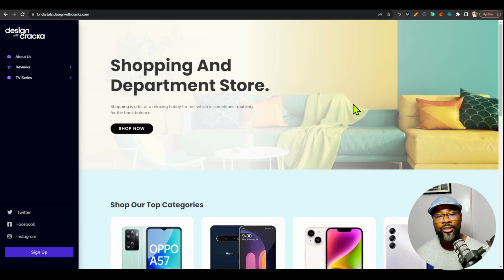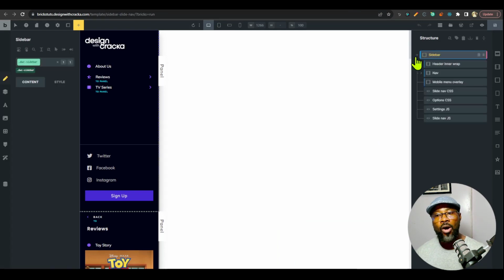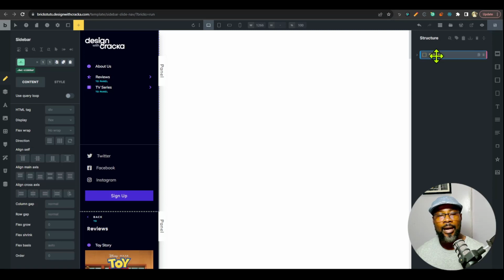I also want to mention that this supports Bricks left and right header settings. So I'm going to quickly jump into the header settings. This is a header template, and this is the sidebar menu builder right here. It's just Bricks components, 100% Bricks components with some code.